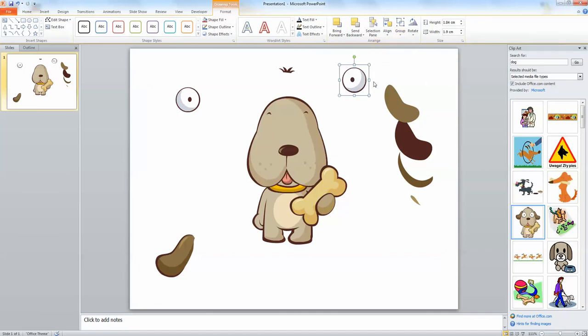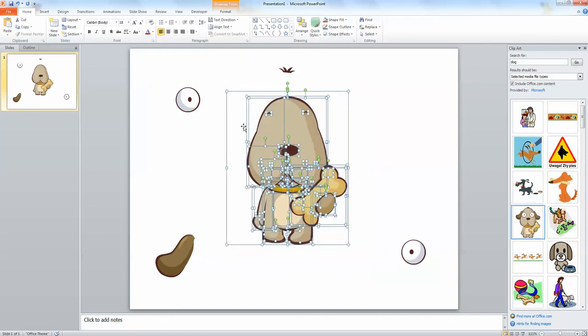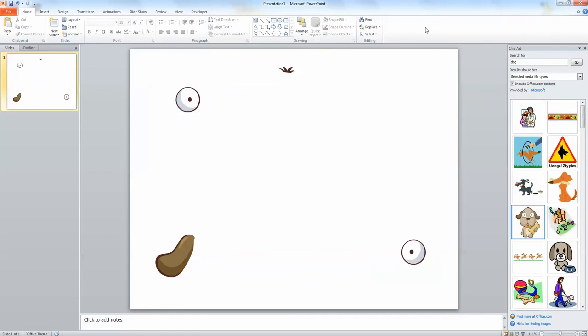Now the quickest way to undo is to hold down Control on your keyboard and hit Z for every step that you wish to go back. Now I've taken the eyes off and the ear and the hair, and I'm actually going to get rid of the rest of this by just selecting everything that's left and using my delete key.